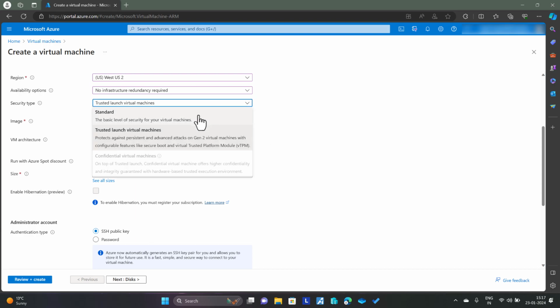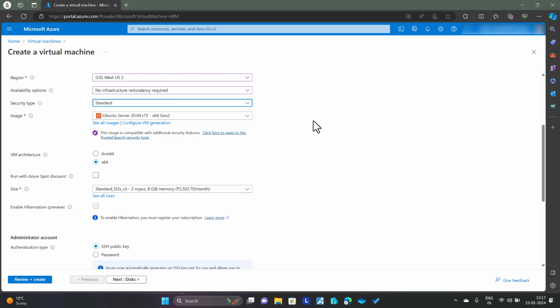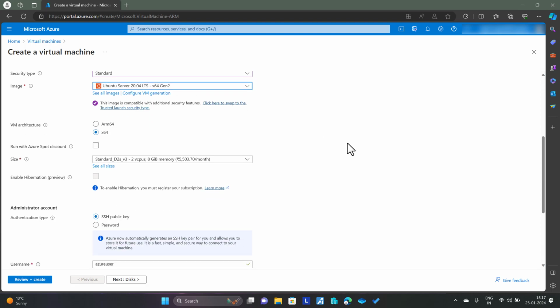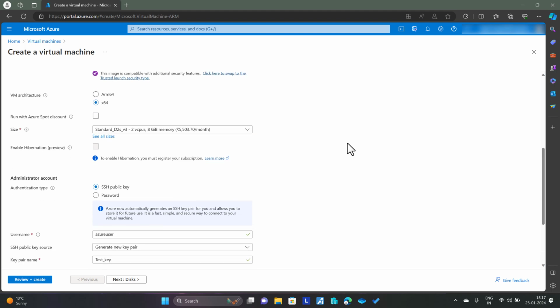Security type. We don't need any security options. We can go with the standard. The image option, we'll keep it to the default. If Ubuntu is not selected for you, you should select Ubuntu. Then we have the VM architecture. We'll keep it as default.